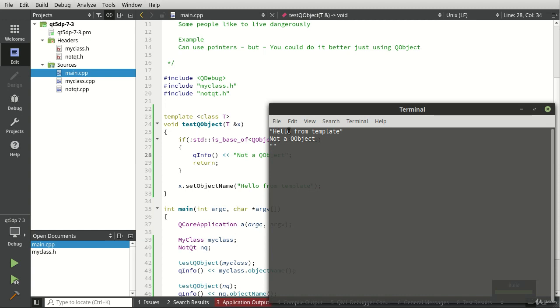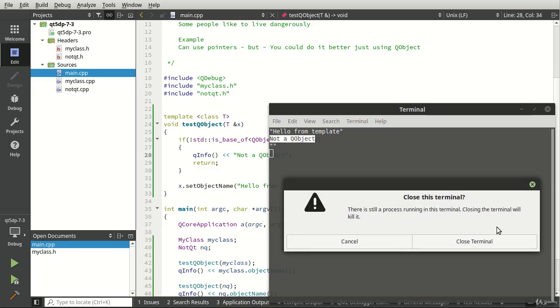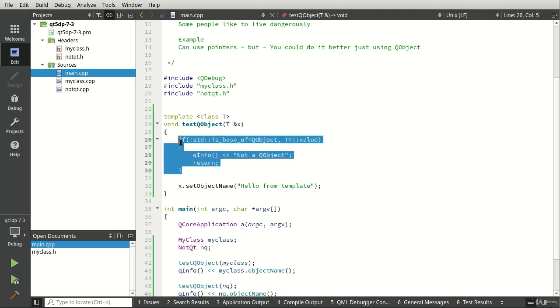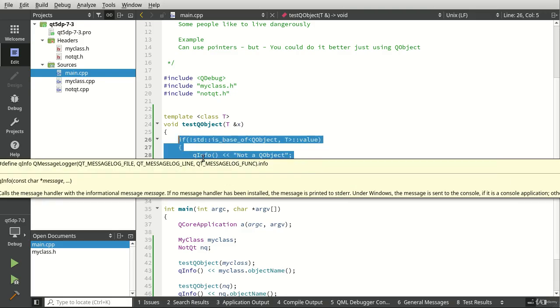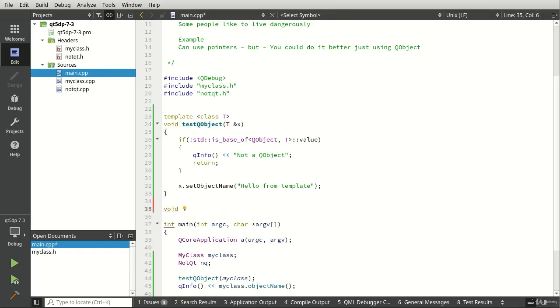And then sure enough, "hello from template", that's our QObject, and then the other one, this one, is not a Qt object. Very simple, very easy to do, and it adds a layer of protection. Again, just because you can do something doesn't mean you should. 99% of the time, this can be simply replaced with this.